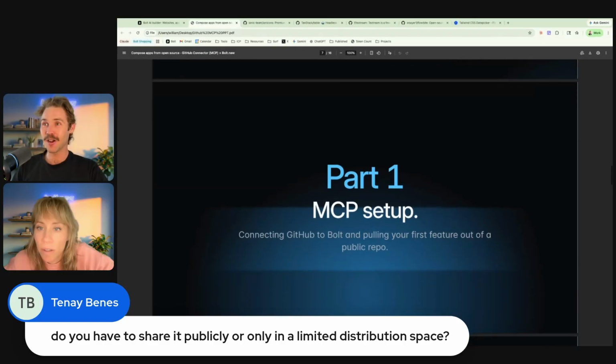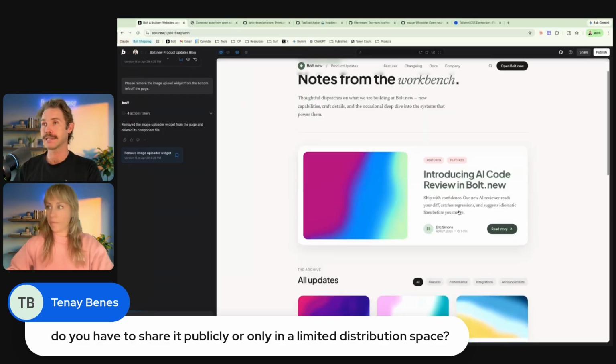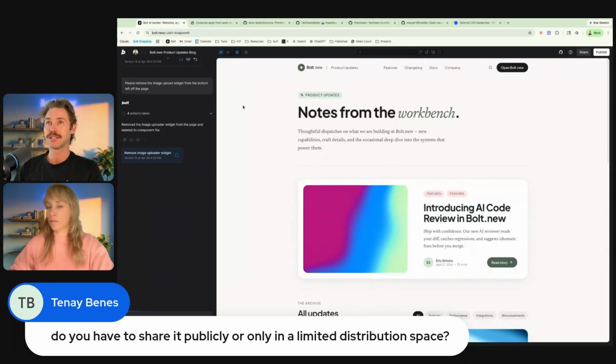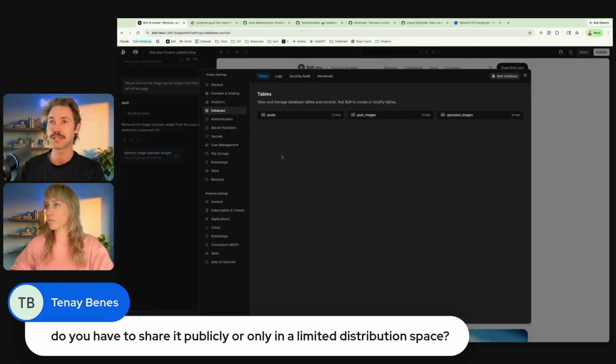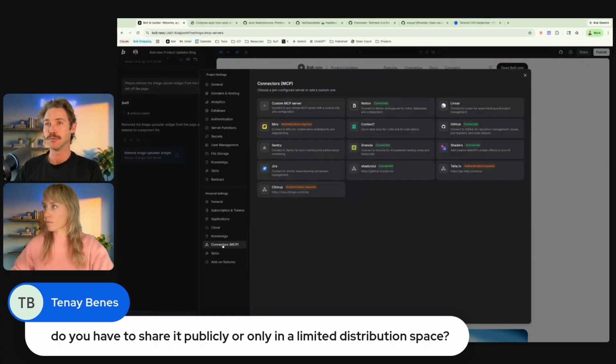All right. So part one is the MCP, Model Context Protocol connector setup. What I'm going to do is jump into this Bolt project. This is an example blog site that I've set up ahead of time, and I'm going to show you the full process. If we want to come into our connectors, we just open our project settings and come into connectors.